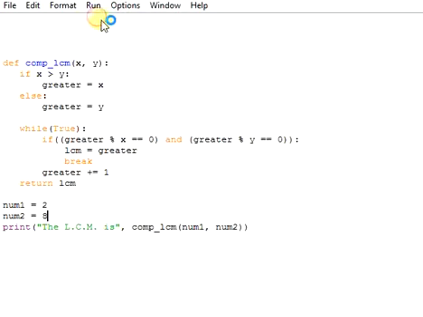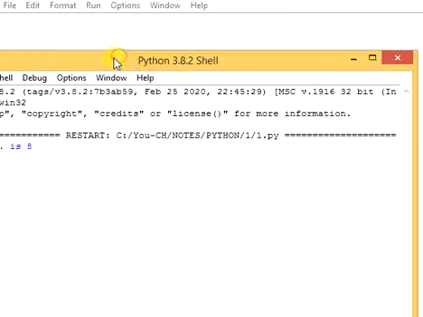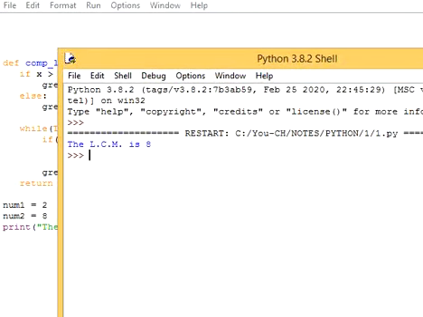If you want, you can try with some more values. Try with 2 and 8. The LCM of 2 and 8 is 8.